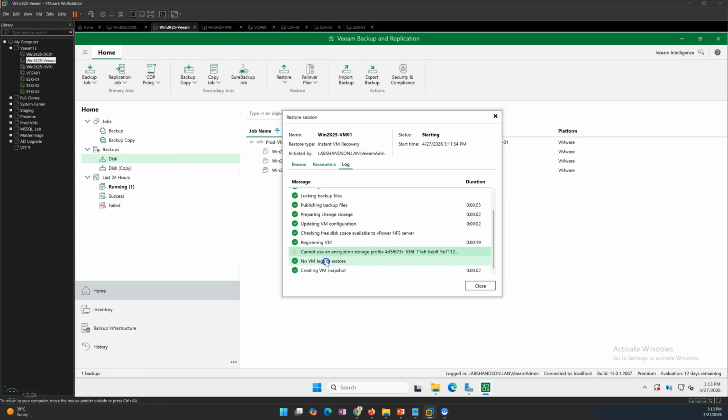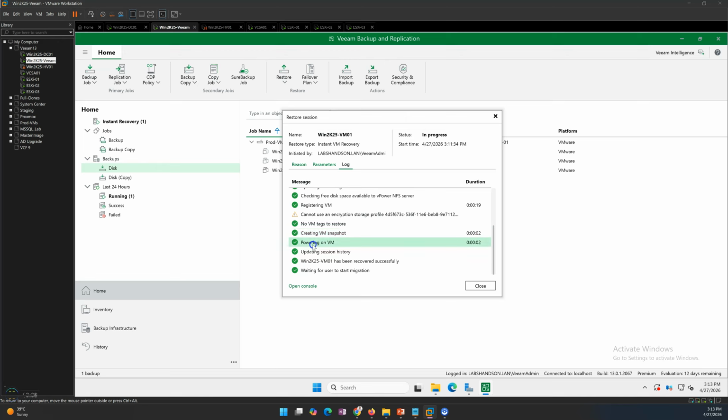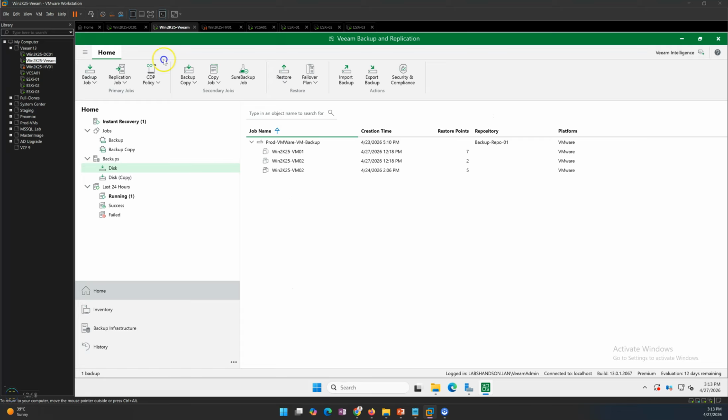Cannot use encryption, that's fine. No tag, and create virtual machine snapshot. And now you can see virtual machine is powered on, and recovery is successful, and waiting for user to start migration. So I'll go ahead and close this one.